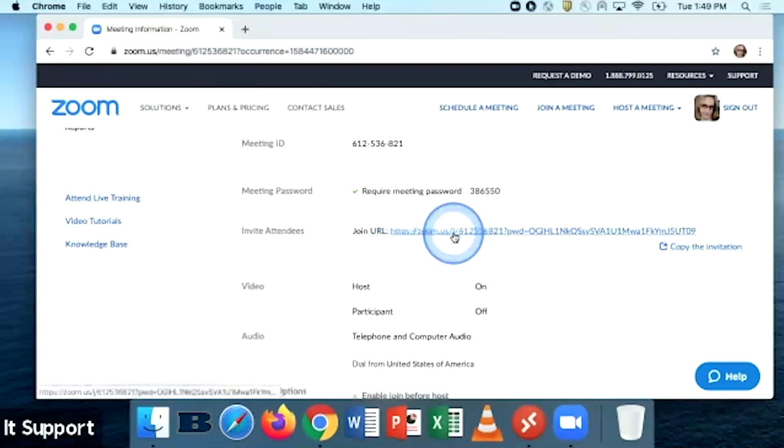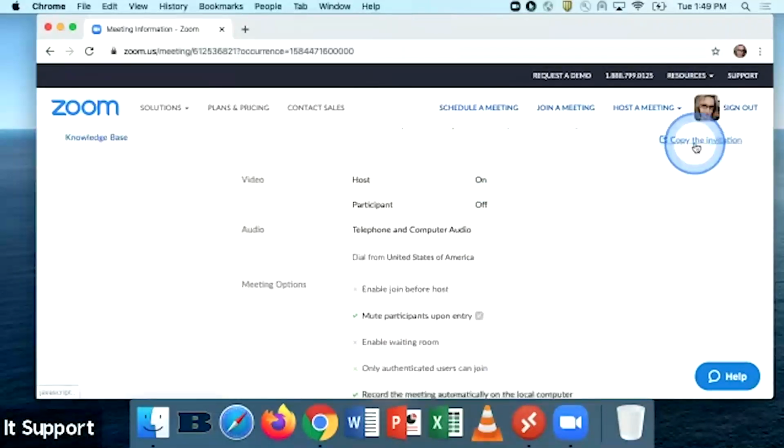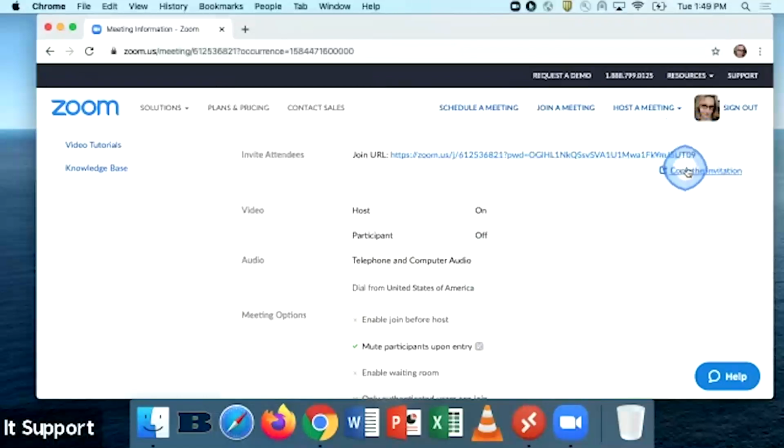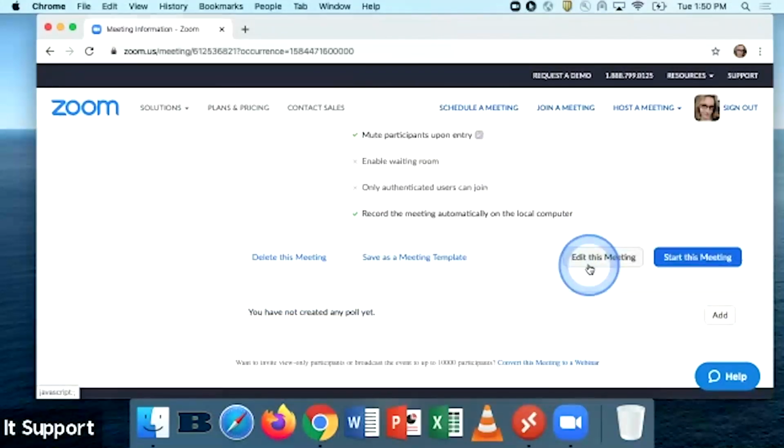You've got the URL, which again is just a one-stop URL. You can post that to Moodle and you can join the meeting in just one click. You can copy the text invitation, so that's the full meeting information, including the call-in numbers and passcode and all that. And then it shows your meeting options here. You can edit it later on.